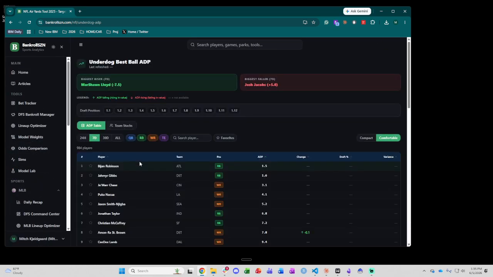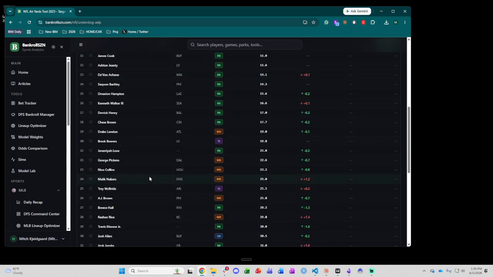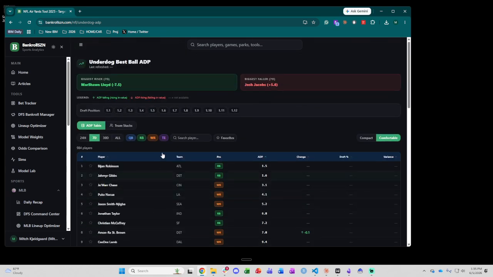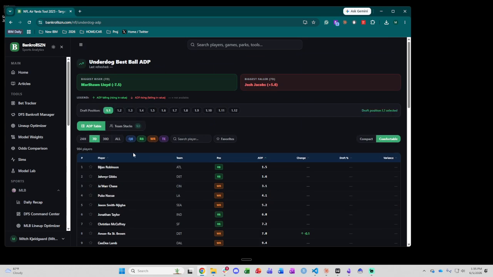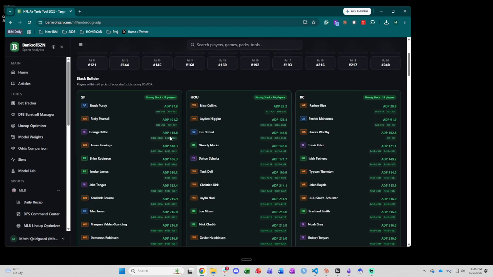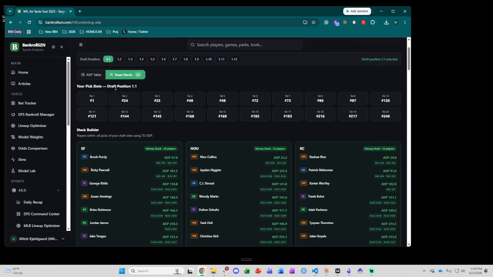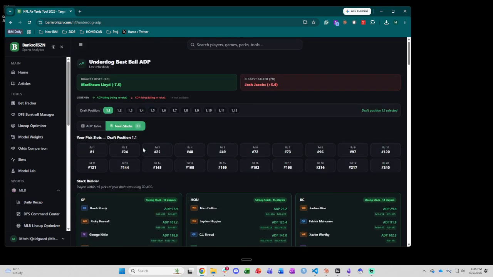Underdog ADP tracker for all the best ballers. I can work on this tool a little bit more, but you can also pick your draft position, and so you can see which team stacks really line up for where your drafting positions are going to be.